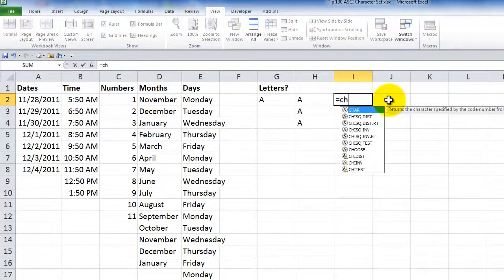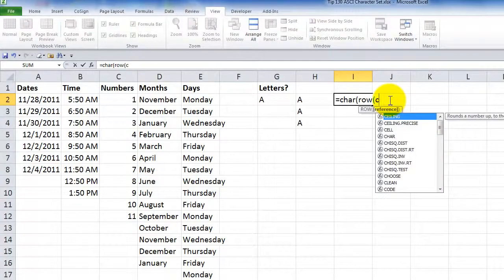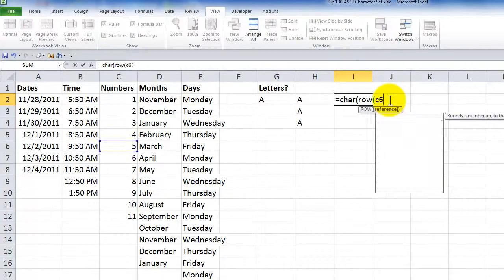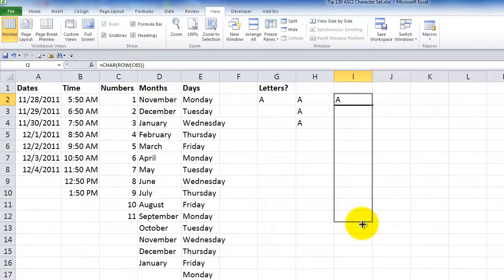Equals character. And notice that I always type in lowercase. I'm going to nest inside this the row function. For the row function, I might want to make reference to a column. It doesn't really matter. This time I'll use column C, and I want to put in there the first letter of the character. So 65 can then be incremented to C66, C67. So close off the matching parentheses, and now when we go to autofill, there you go. There are the letters of the alphabet.